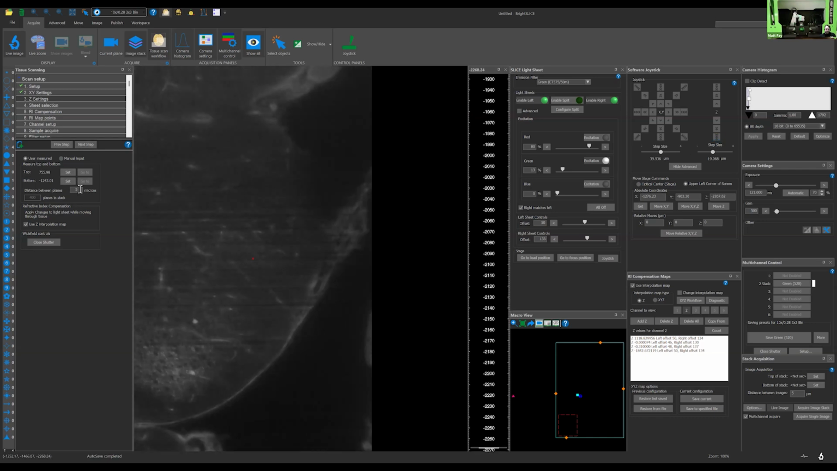We can then choose what is our distance between planes. I have this system configured with about a 7.5 to 8 micron light sheet. 5 microns gives us sufficient spacing.